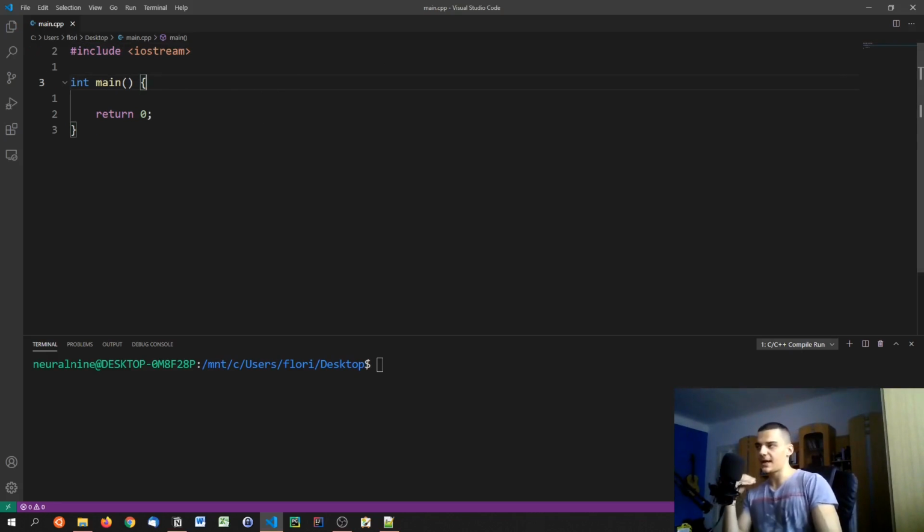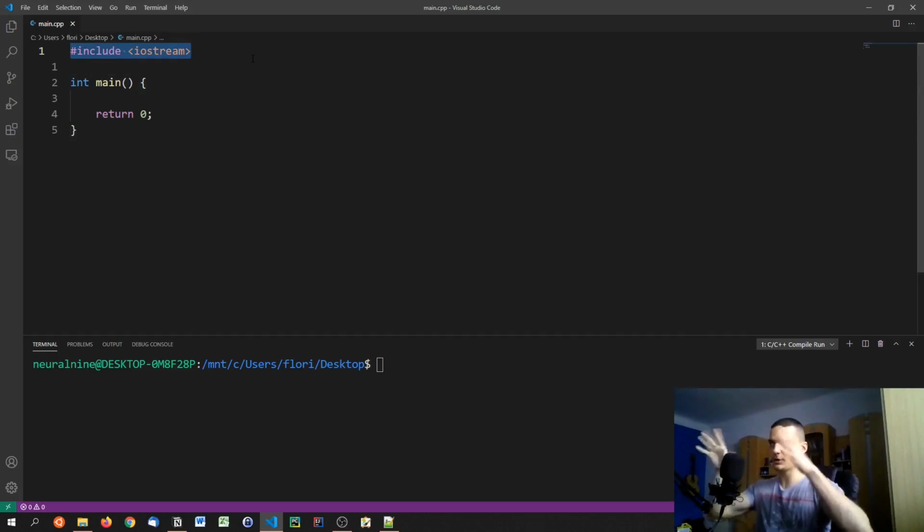What include actually does, and this is why it's a preprocessor directive, is it just copies the code that is written in iostream and puts it in here. So everything that's written in iostream, we just get it and put it into this file. This is what it does. It doesn't do anything fancy like linking stuff and so on. It just says, okay, take the code of iostream and put it in here in place of this include statement. And because of that, we have all the functionality of the iostream library.